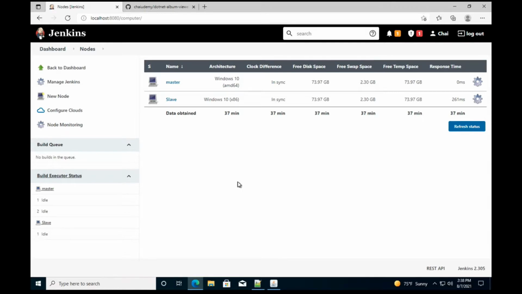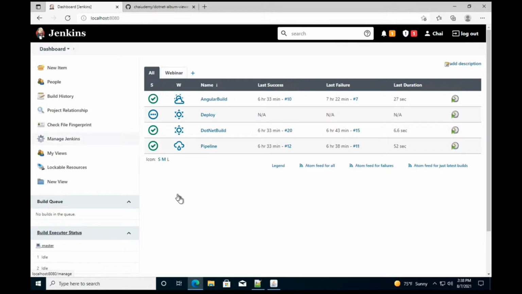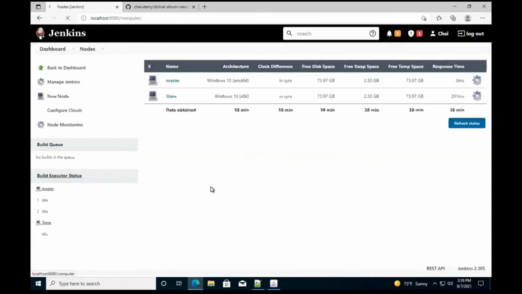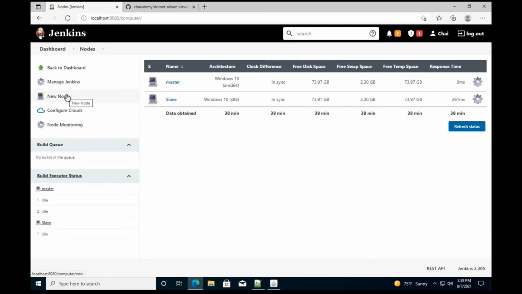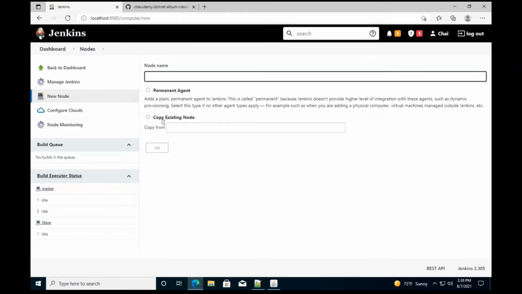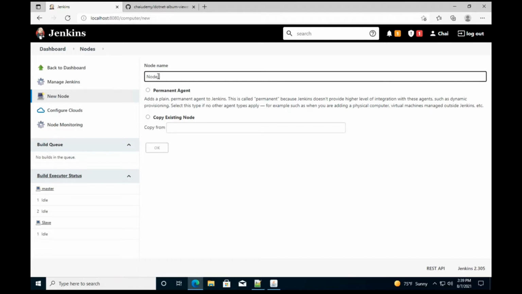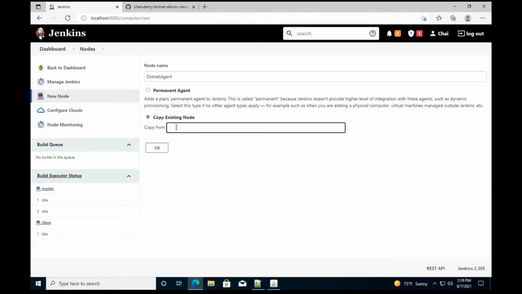So how do you create a new node? From the dashboard, go into Manage Jenkins, and then go to Manage Nodes and Clouds. Here on the left you see something called New Node, and you give a unique name for your node. For example, I will say node_01 example, or I can say .NET agent.